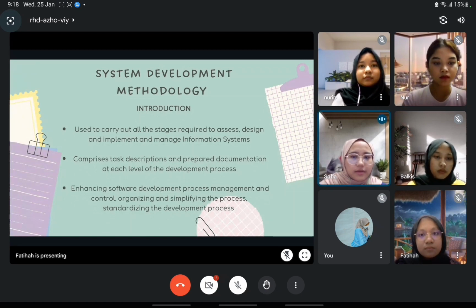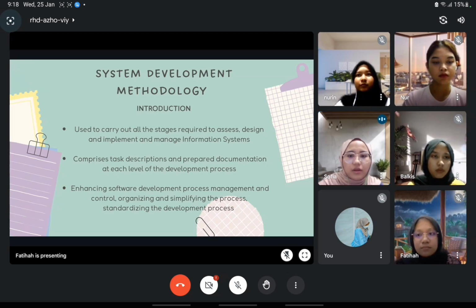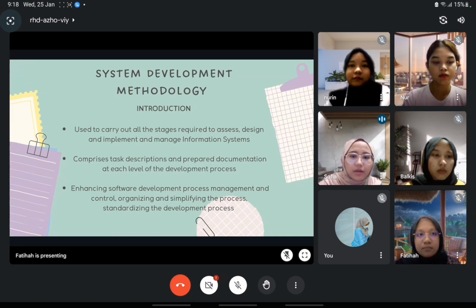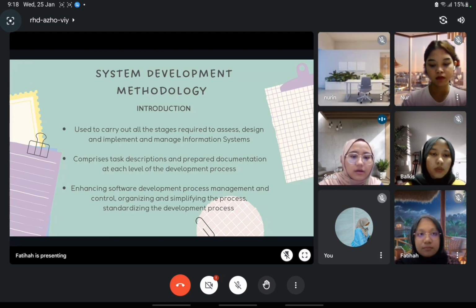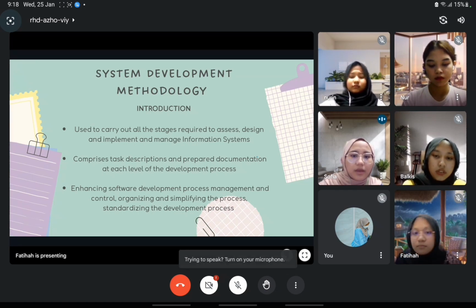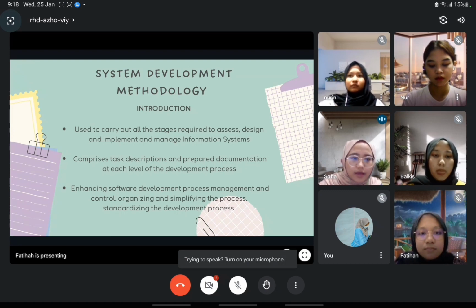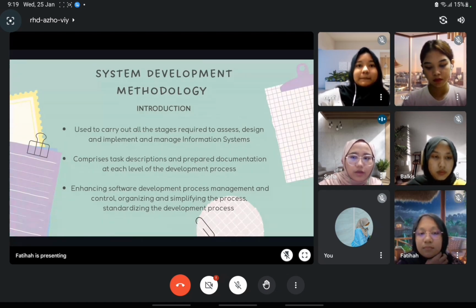Okay, in this section, we are going to talk about system development methodology. So in this organization, the standard procedure known as systems development methodology, or SDM, is used to carry out all the stages required to assess, design, implement, and also manage the information system, which is IS. Also, system development methodology comprises, for example, the task descriptions and prepared documentation at each level of the development process.